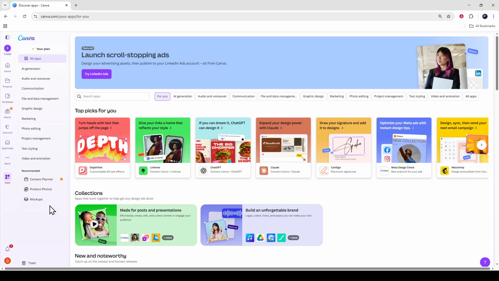In this tutorial, I'll show you how to create a Google Classroom banner in Canva. By the end, you'll have a correctly sized banner designed in Canva and saved as a PNG or JPG, ready to upload to your Google Classroom.